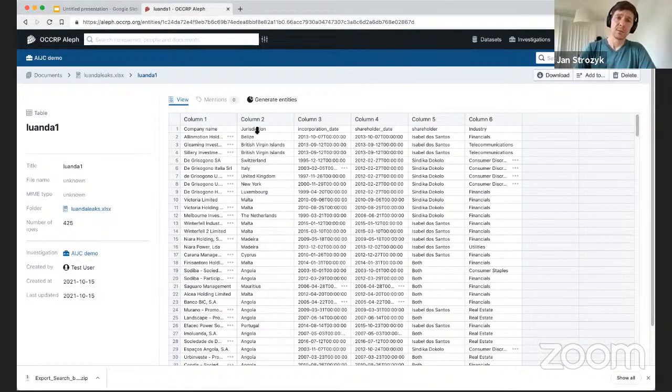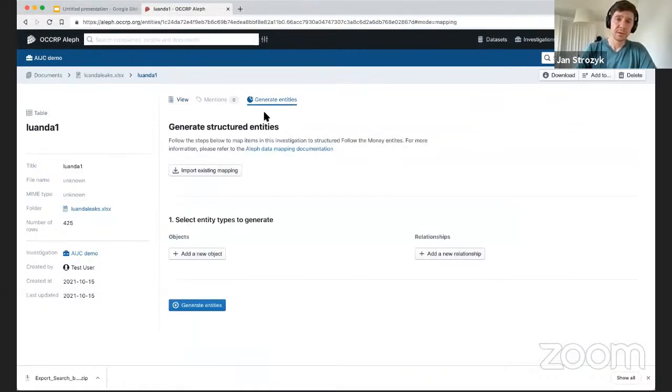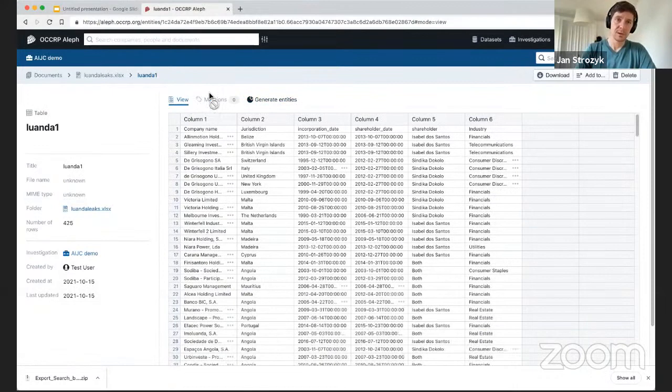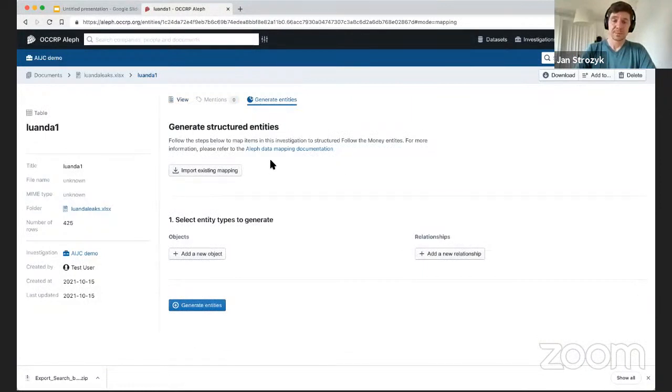And we can do something really cool now. We can generate entities from this. See how Aleph did not automatically create any mentions from this because it's a spreadsheet and we have to do it manually, but it gives us a lot more control over the process. So I can go here and generate entities and then I have to define a few things.